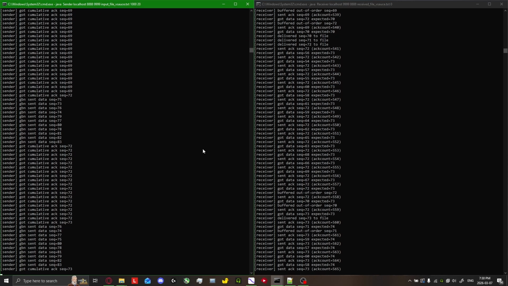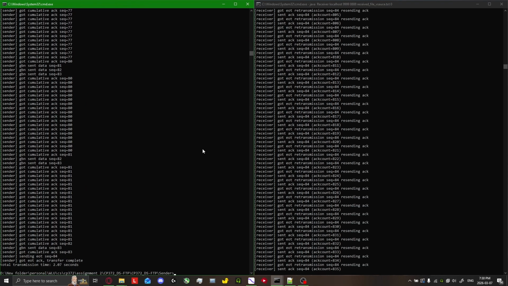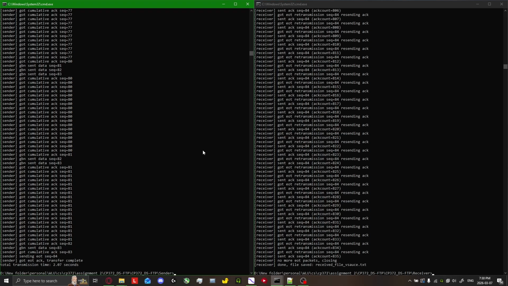Notice the difference. The sender pumps packets into the pipeline. The receiver buffers any out-of-order packets, but only sends back a single cumulative ACK for the largest contiguous chunk of data received. This is much more efficient than stop and wait.